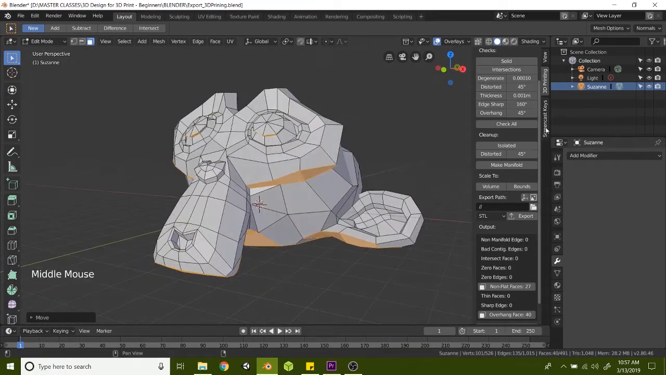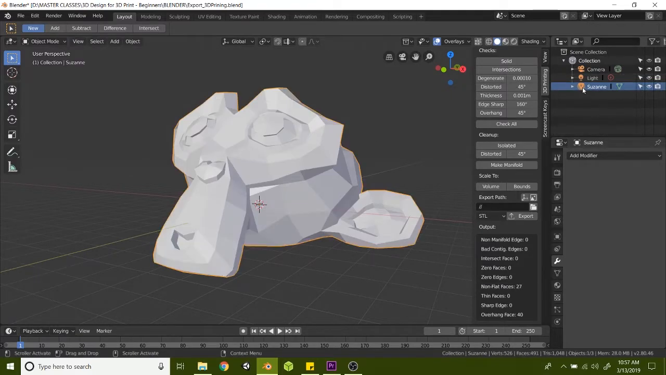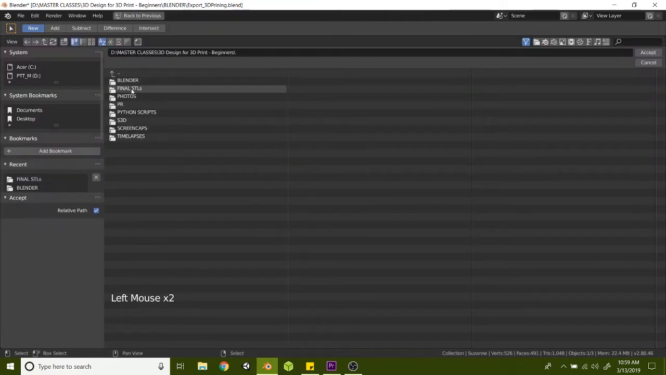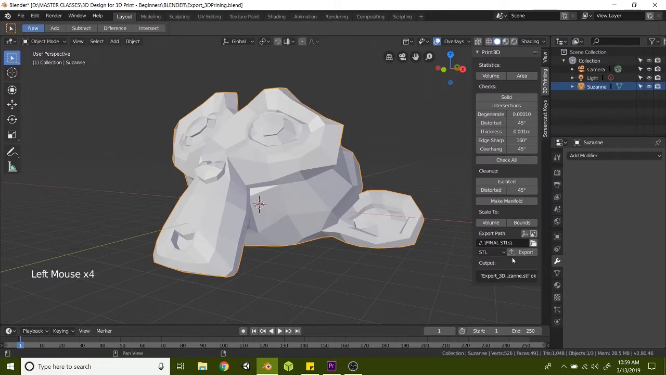I'm happy with it. So to do that, go ahead and go back to object mode. Make sure you have your Suzanne layer clicked. So the first step is the export path. Just click on this folder and tell Blender where you'd like to send the files. I have a final STLs folder, and then just hit accept. So that's where they're going to land. And then you choose your format. Most of the time you can just leave it on STL or maybe OBJ, but let's leave it for STL and hit export.